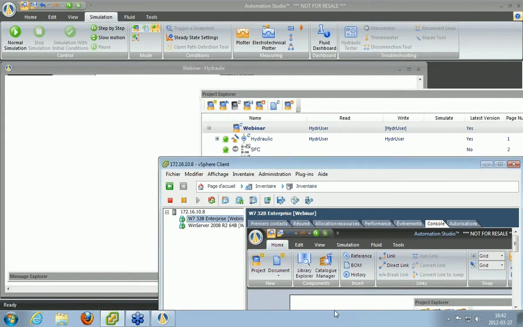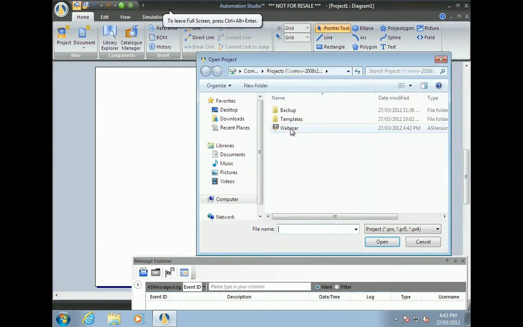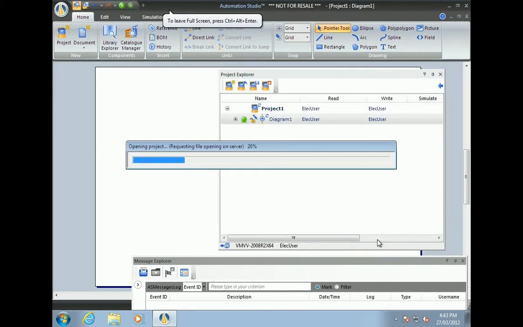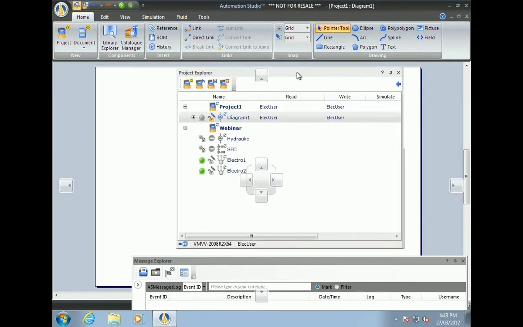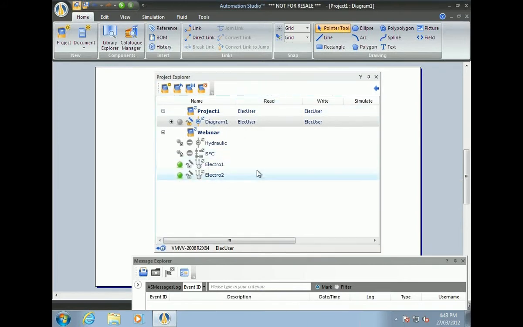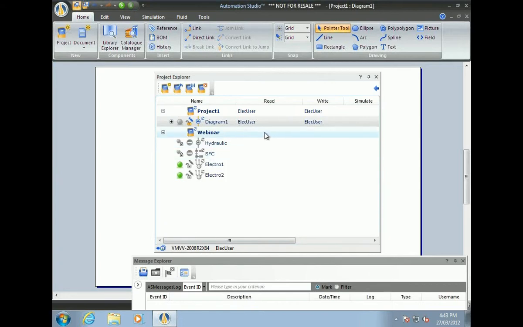So I will return to Jack Station now, and I will be opening the project webinar for Jack. Now Jack has opened this project over here, and found that I do not see information about the other user on the project.